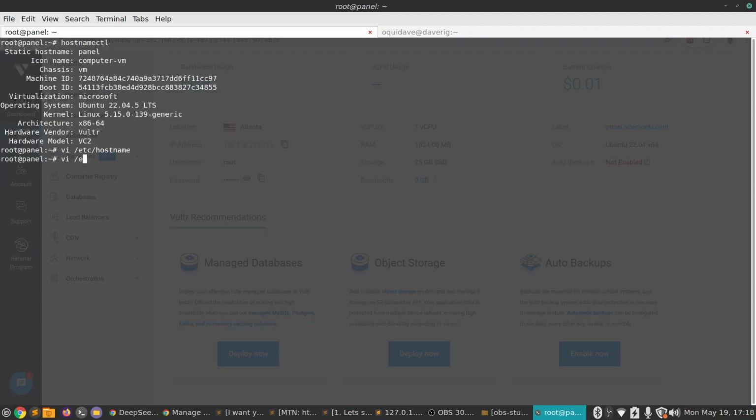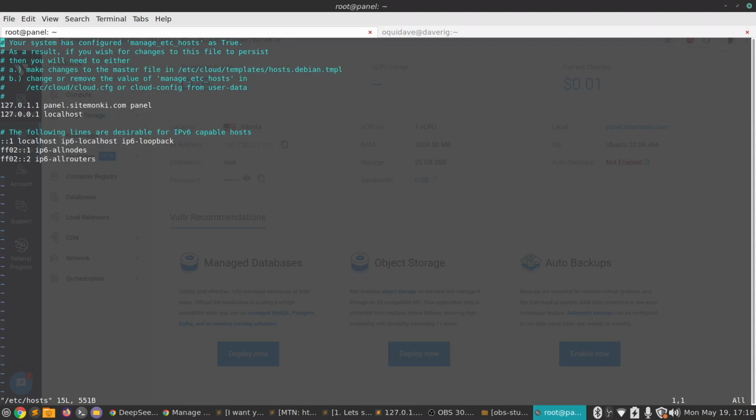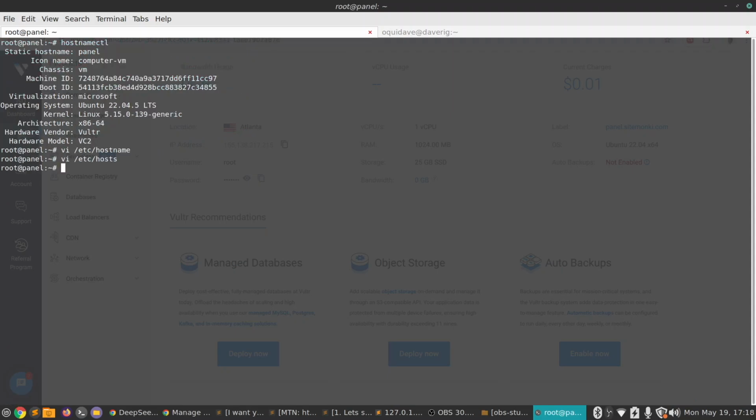And then also you have to go to /etc/hosts here and do the same. So we're going to copy its IP address, the public IP address, and yeah, there you go. So panel.sitemonkey.com should resolve to that IP address, and then of course we're going to do that also at the DNS level in a bit.